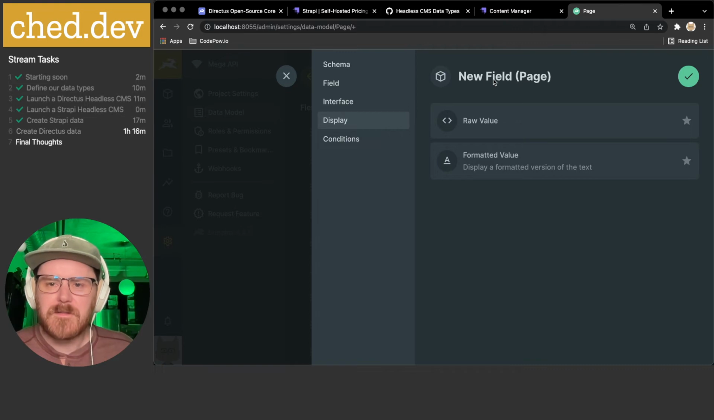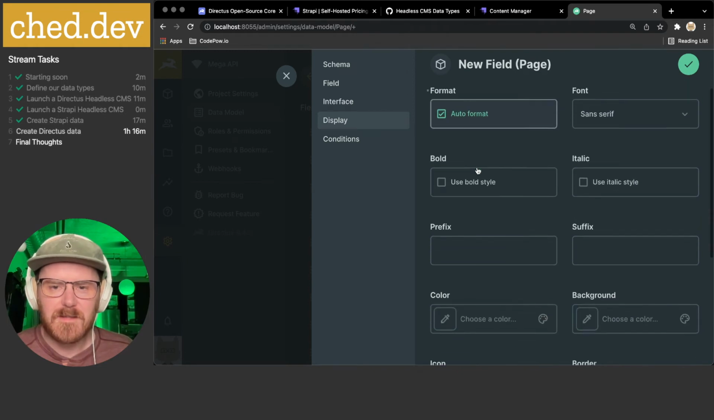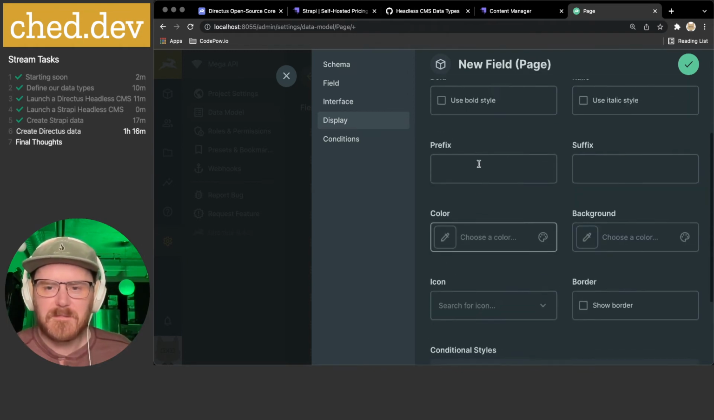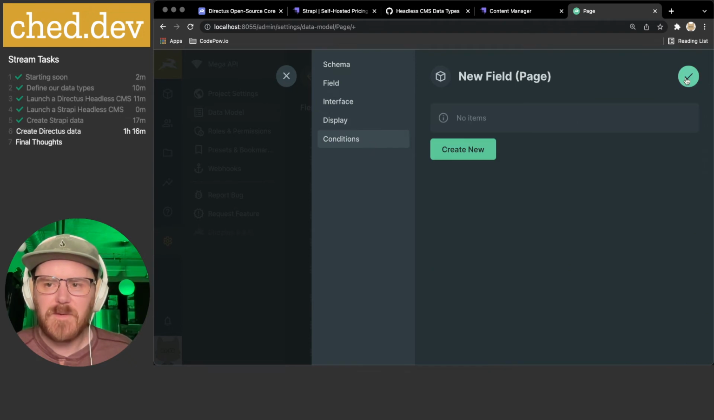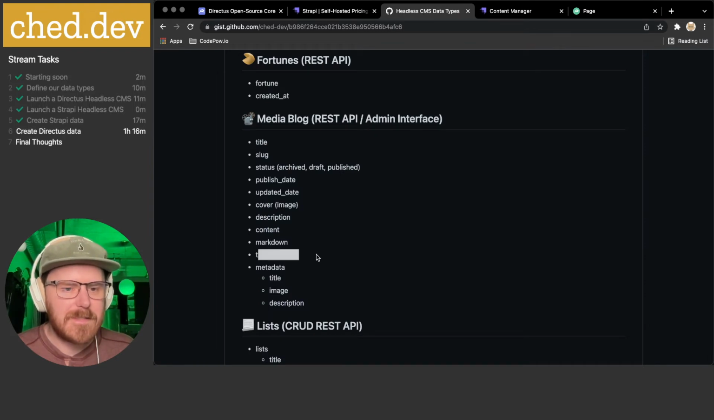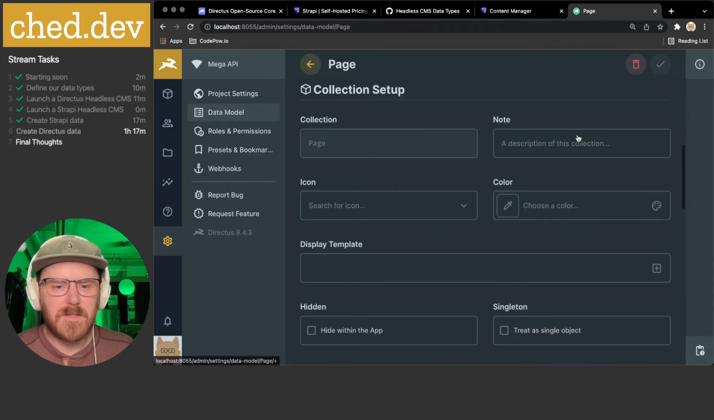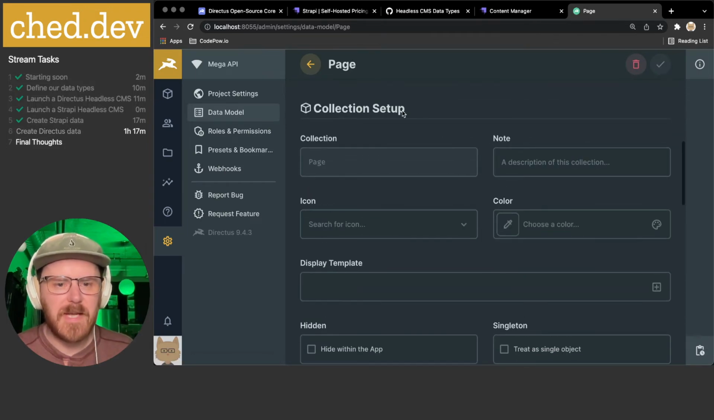New field. I would show, does it have a markdown format? Let's try that. No conditions. Tags and metadata. We didn't do tags on the other one or the metadata. Let's save those for next. Okay, so this is all good to go. Is there anything else on the page that we want to change?